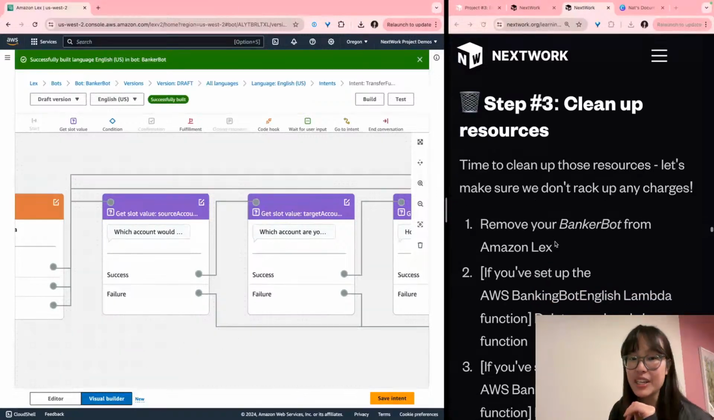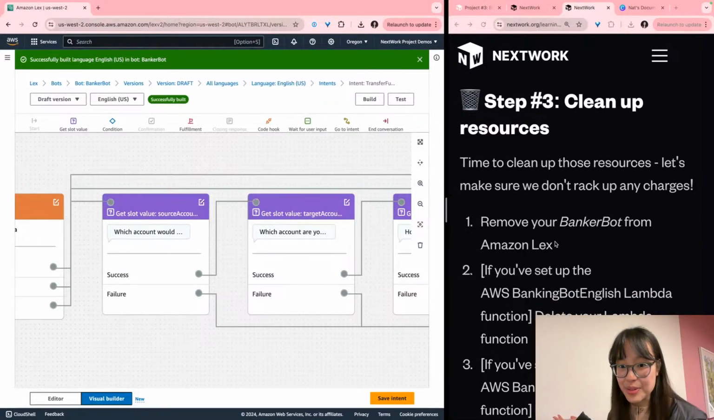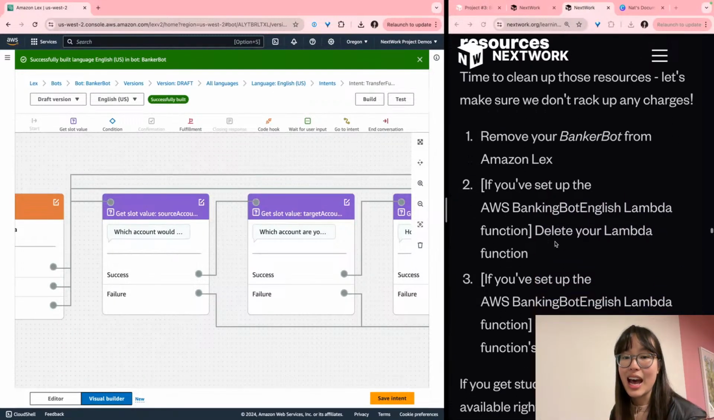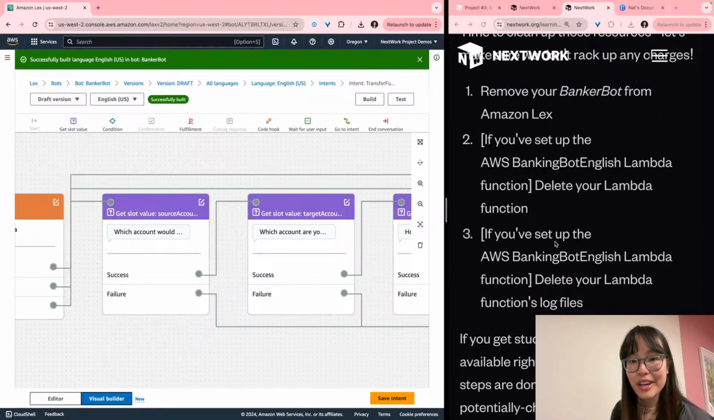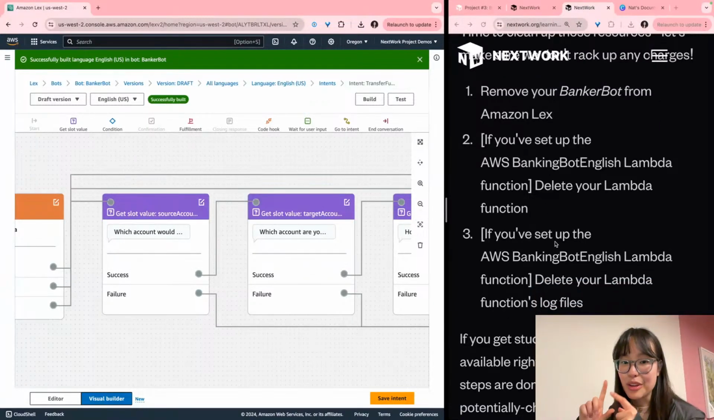Now, to finish off, we will just delete our resources. So how would you delete your BankerBot, the bot you've created today? How would you delete your Lambda function, if you've done those optional steps, as well as the Lambda function's log files? Again, if you've done those optional steps. Well, I haven't done those optional steps. So all I have to do is delete the BankerBot itself.